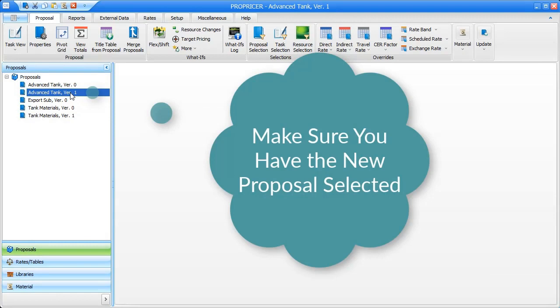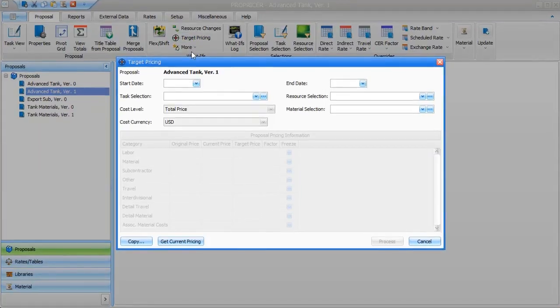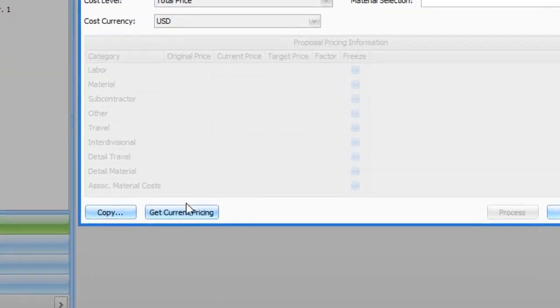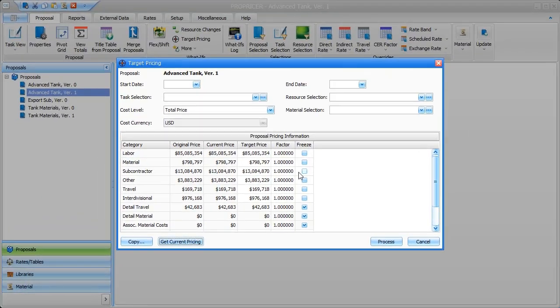Okay, now that we've made a copy of the proposal, let's click the Proposal tab of the ribbon and then the Target Pricing button. To get the proposal's pricing, we must first click the Get Current Pricing button, which is located here. When we click this button, the cost data is populated for the cost level that we have selected.